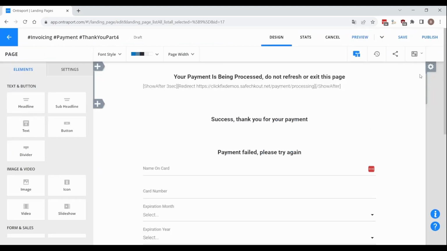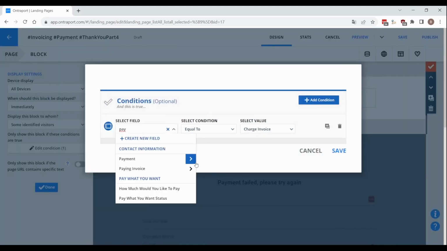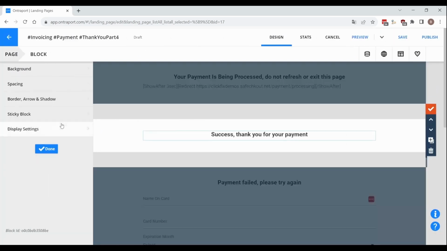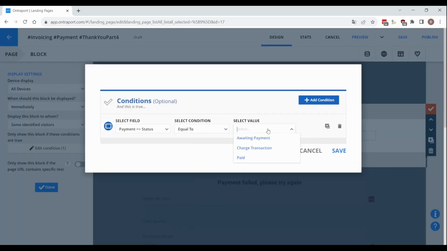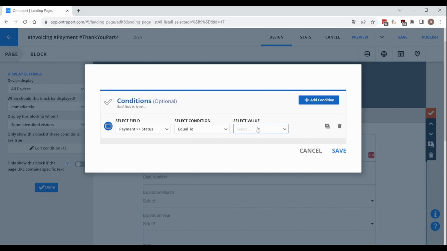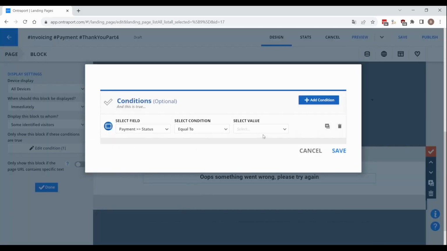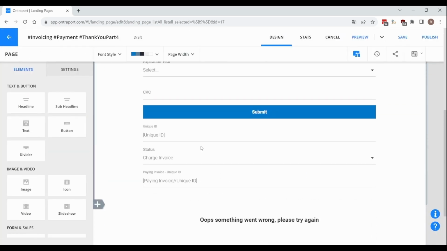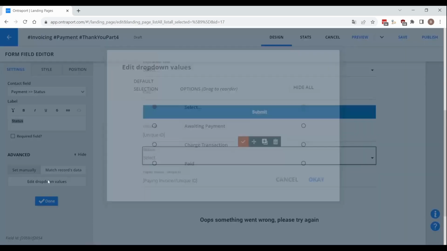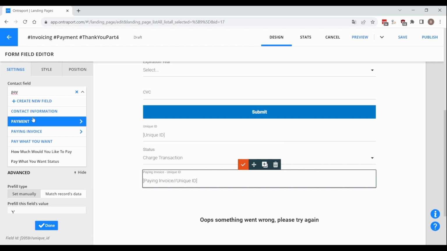We'll be cloning the thank you page, the invoicing payment thank you page. I'll call it thank you part 4 here. And this time we'll charge a card against a payment object via the one-to-one relationship. So the only difference really is that we check the payment status on this page from the transaction dropdown, which can be charge transaction, paid, or awaiting payment. Those are the only 3 options here. And that's all we need to do on our thank you page.